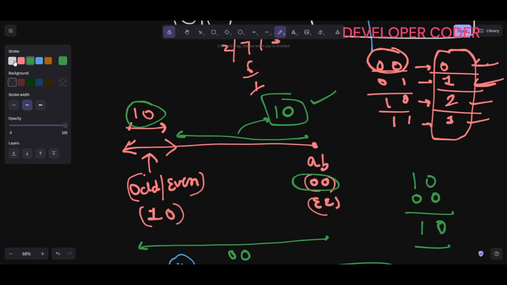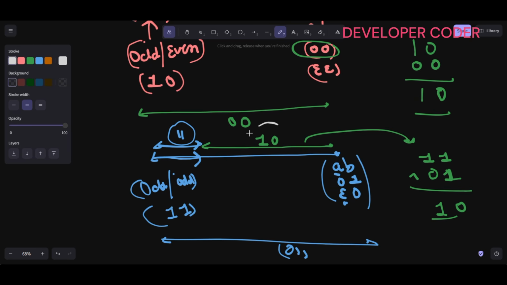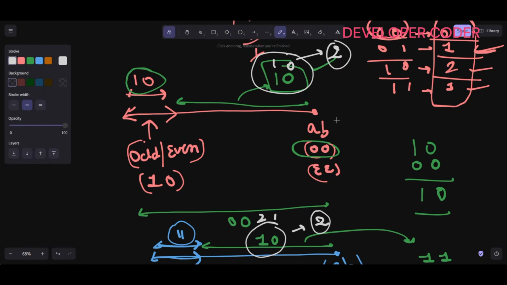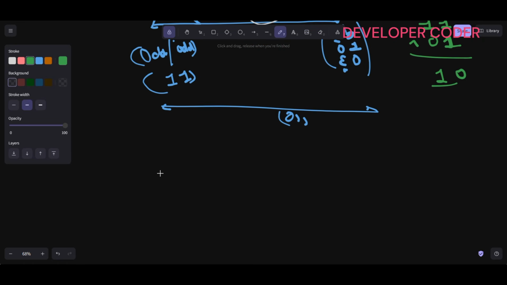Here you are writing 1 0, here also you are writing 1 0. I can say this is nothing but binary for 2. Here also this is 0 1, this is also 2. We are getting 2 here, 2 here, maybe some coincidence. Now let's see the other part.